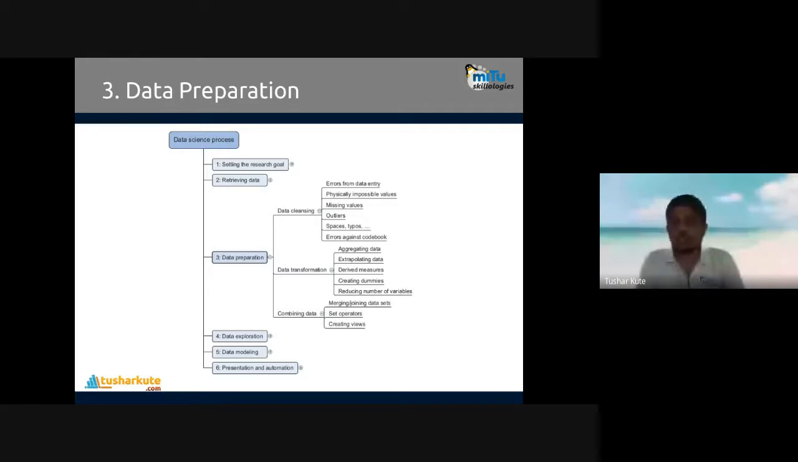Now let's go with the third step: data preparation. You can see different small steps I mentioned in it. Basically, before building a model, we need to prepare the data. Under data preparation, there are a lot of things. That is the largest process of all.